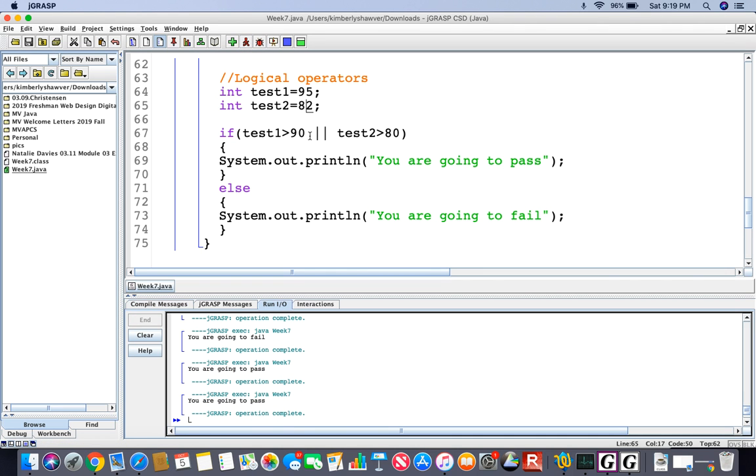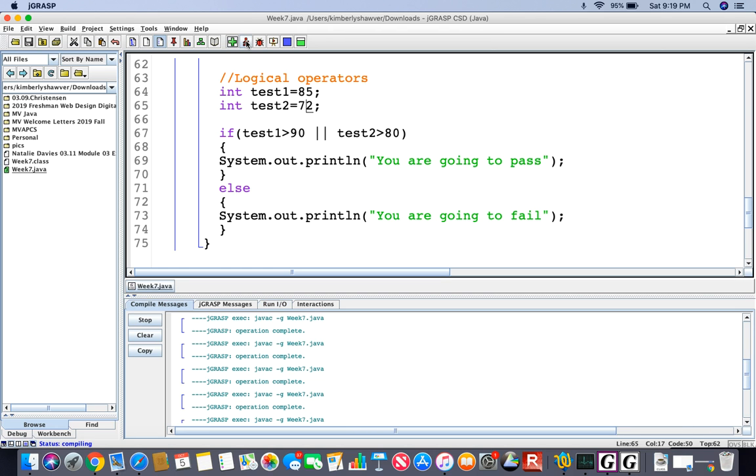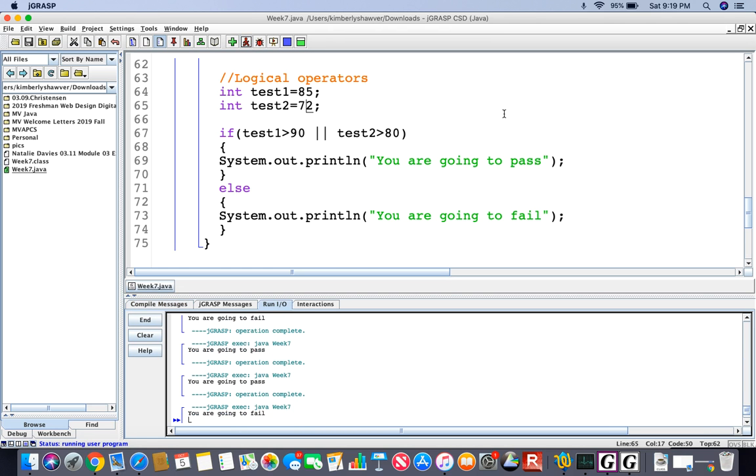The only way I can get this statement to be false is if I make both of these conditions false. So I'm going to go ahead and do that and prove that to you. So now this is false and this is false. And if I run this, you are going to fail.